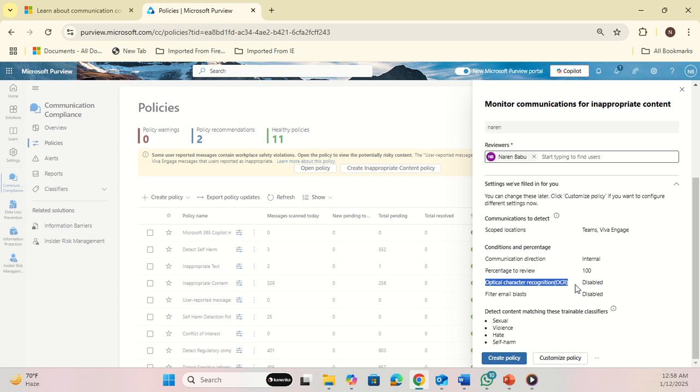Then optical character recognition. This is currently disabled. Let's say certain communications have images and the images are embedded with text. Then if you select enable optical character recognition, this particular policy will extract the text from that image and check whether the content is appropriate or not. This can be customized through customized policy option.